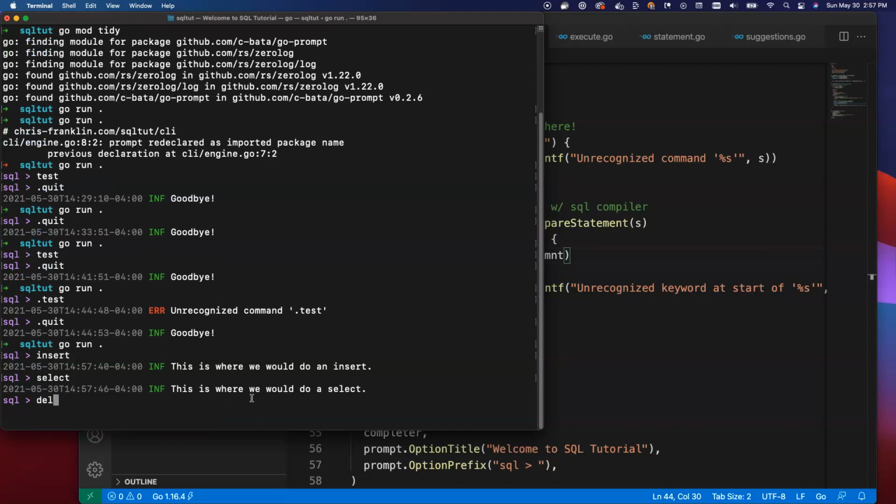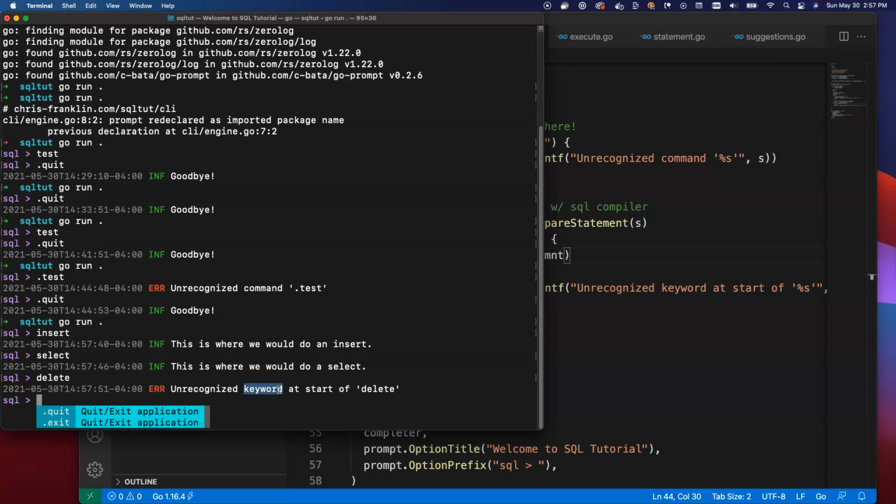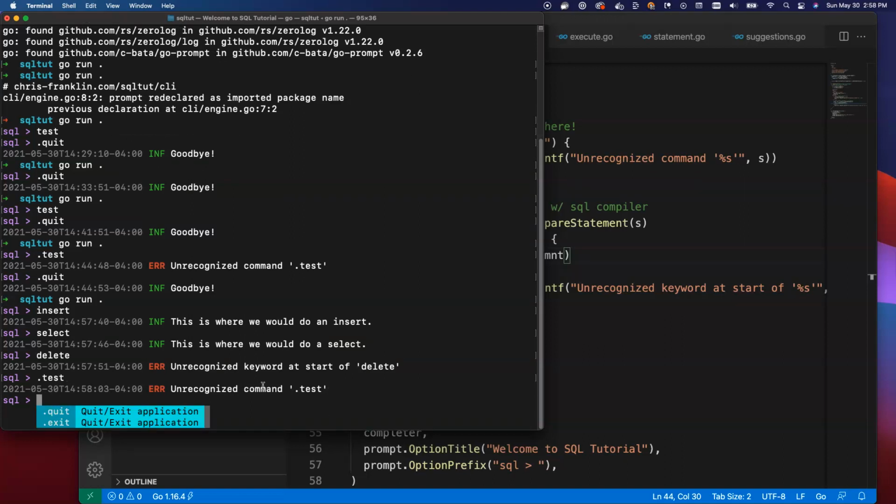If I say delete, unrecognized keyword at the start of delete. Okay, because we haven't programmed it to recognize that keyword yet, it's going to give us an error and say, I don't know what this keyword actually is. Okay, and if I do .test, if you remember, .test is an unrecognized command instead of an unrecognized keyword because it starts with a dot. Okay, so it looks like we have all the basics in place.